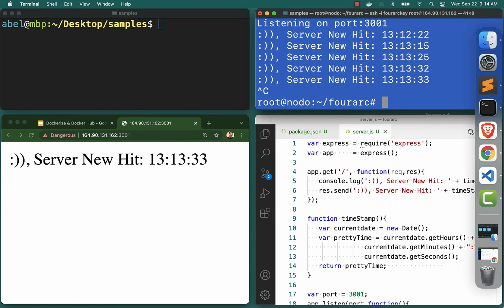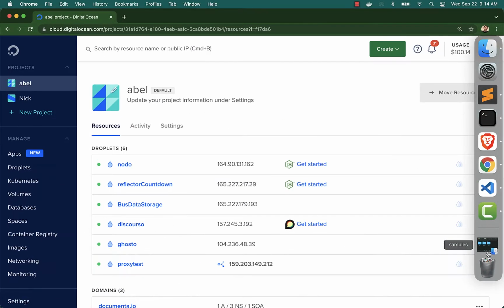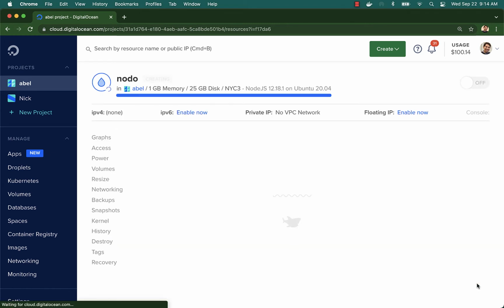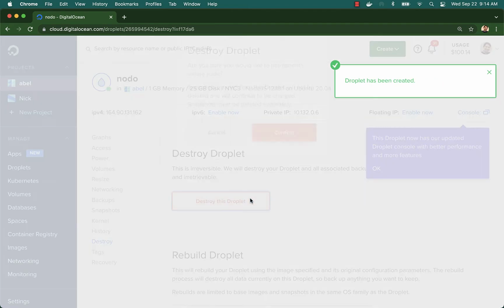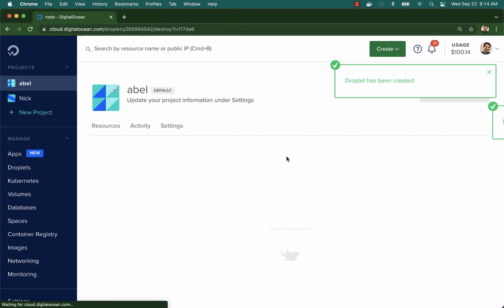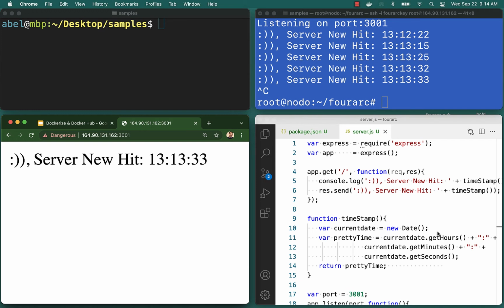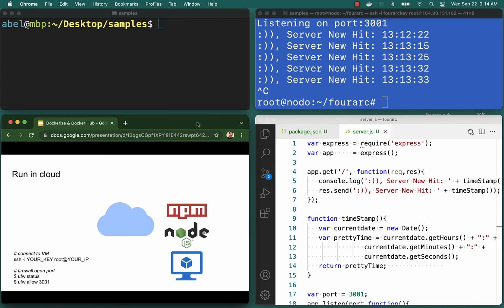machine. I'm going to go back to the console and I'll go ahead and delete this machine. We don't need it anymore. I'm going to go ahead and destroy it. And as you can see, that takes effect right away. That machine has been destroyed. I'm going to collapse that, minimize it, and we're going to go back to our slides here.